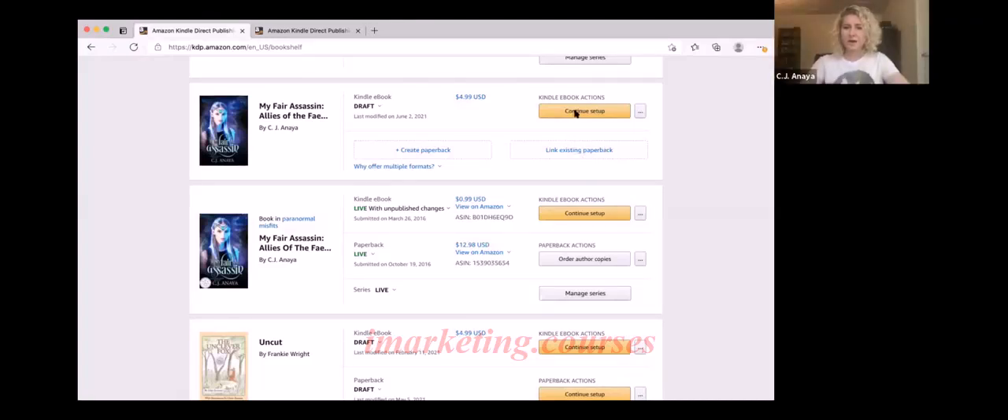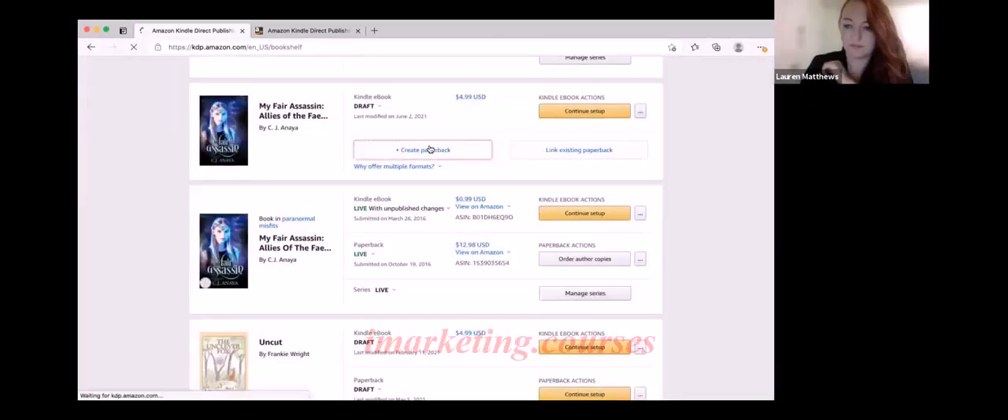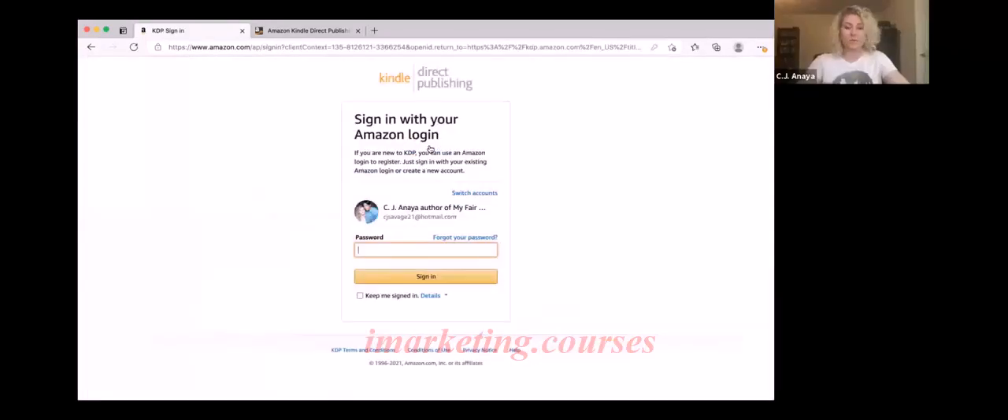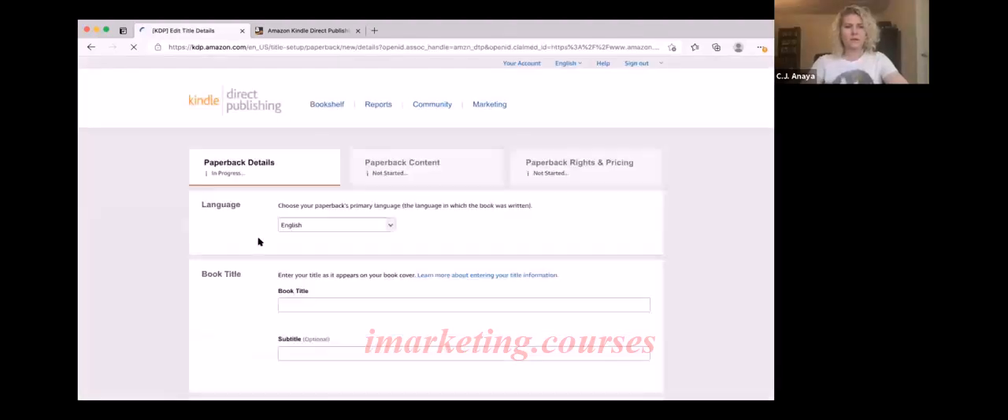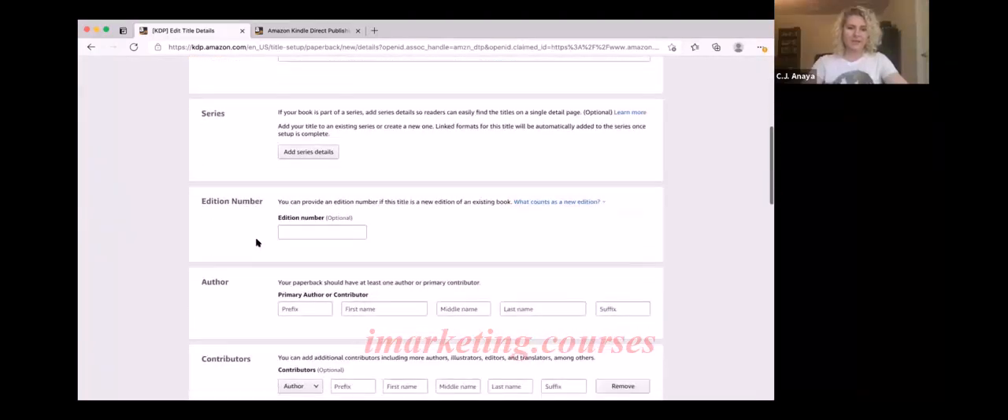Okay, so we already did the ebook setup for this. So you would just go in and click on that. Create, sorry. If you already have one, you could hit link existing one, but if you don't already have one, then you will come in here and set this up. Hopefully, it will populate. Usually what it will do is take everything that you did within details with the ebook and transfer it over to the paperback. I'm not sure quite why it didn't do it this way, but usually it should do that.